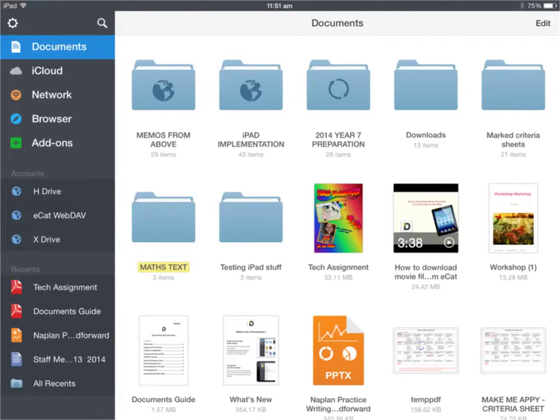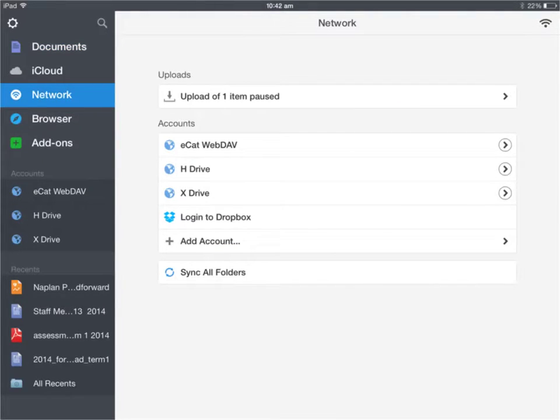You can see that I've got folders and all sorts of things in there, but what we need to do in this tutorial is set up Hdrive, eCat, Xdrive that I've got there. To do that, we are choosing Network, and again, you won't have these options there yet if you haven't set them up. So find Add Account and click on that.